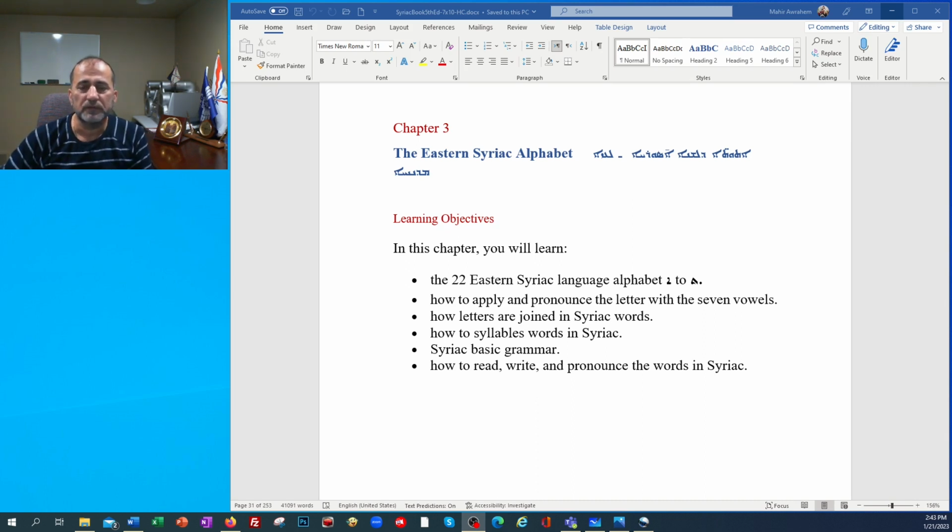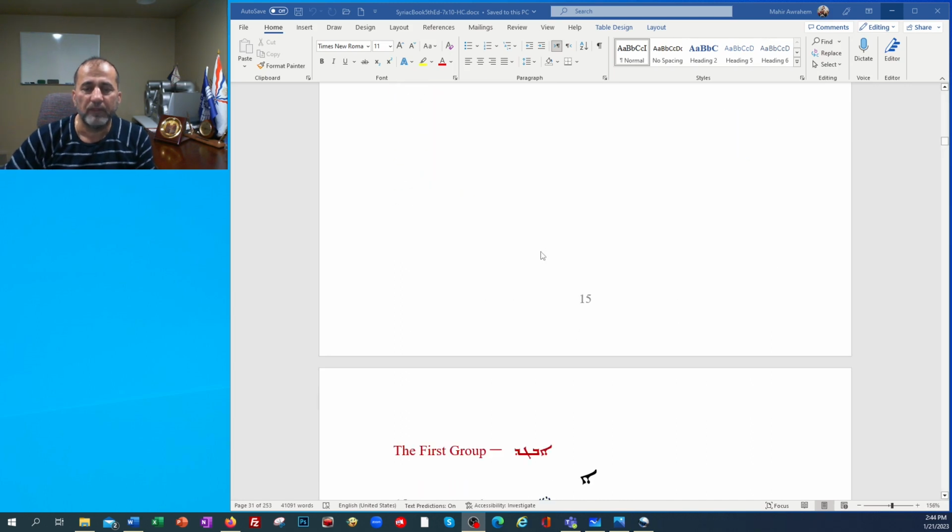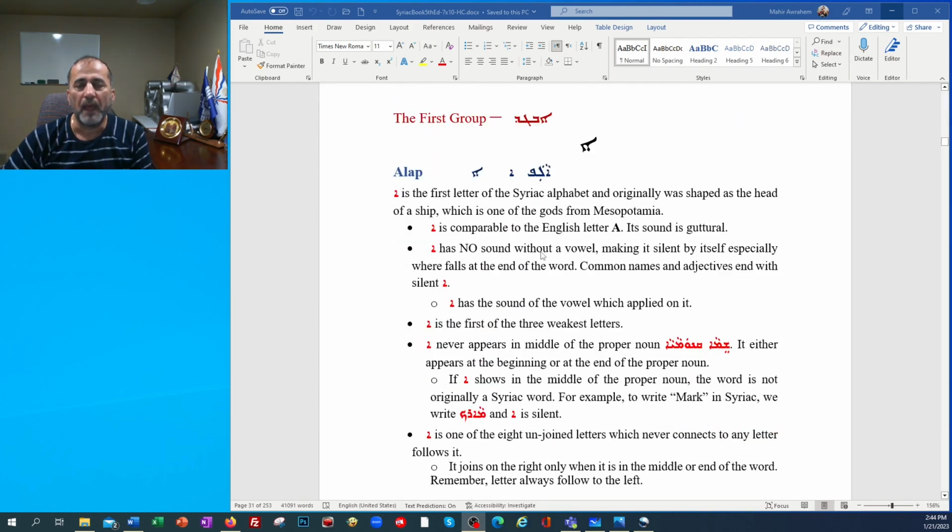So we're going to start today with the first group, ABGD. Remember when we said that we have 22 letters and these letters are divided into 6 groups. In this group, we're going to start with the letter Alep. Okay, you should have the book with you.